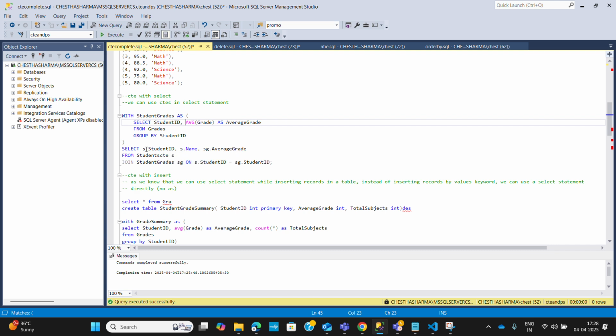Then what we can do is use this CTE and the student CTE table, and join this CTE with the student table. So basically, we all know that we can use the CTE in the immediate next select query. This is the basic thing. I assume that you all already know that.